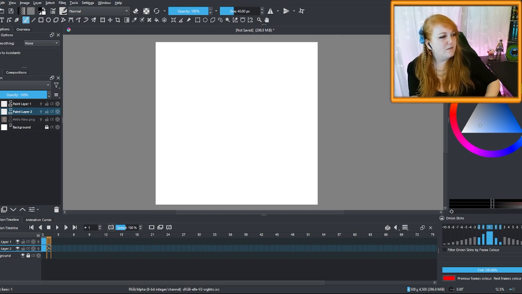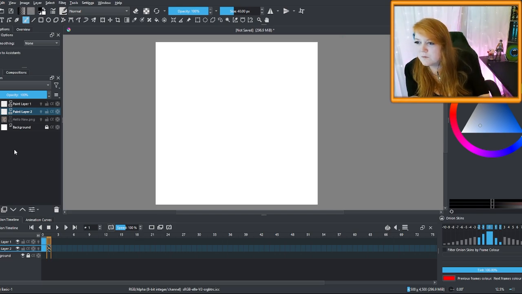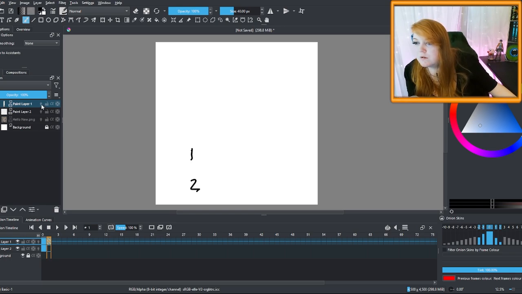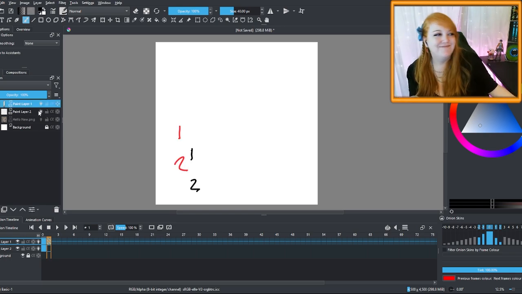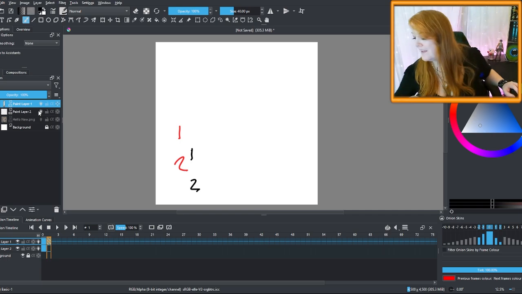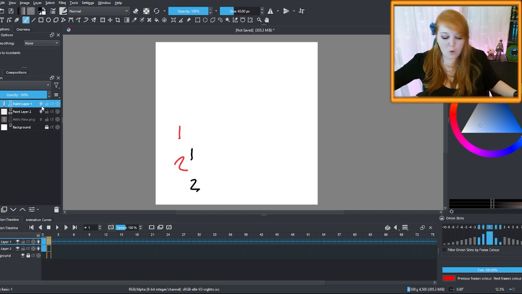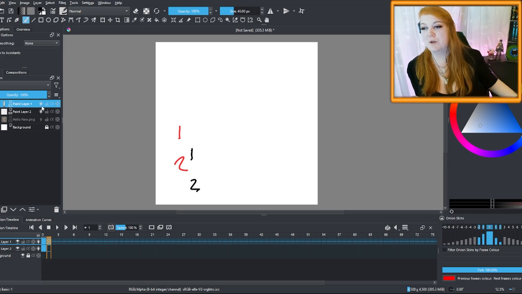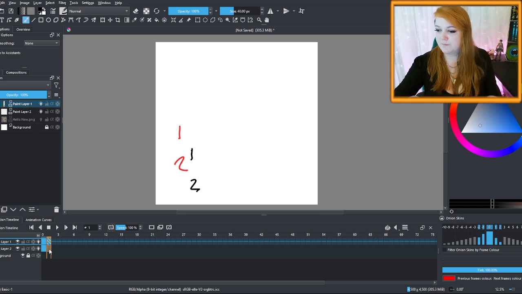Layer 1. Yeah, so I should be able to see that, and I should be able to see that. So why am I not seeing it? Ah! There we go. I was just dumb. You actually have to turn it on. Mind blown. Okay, so here we go.